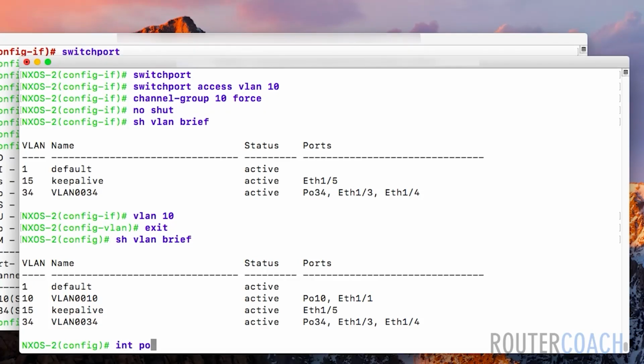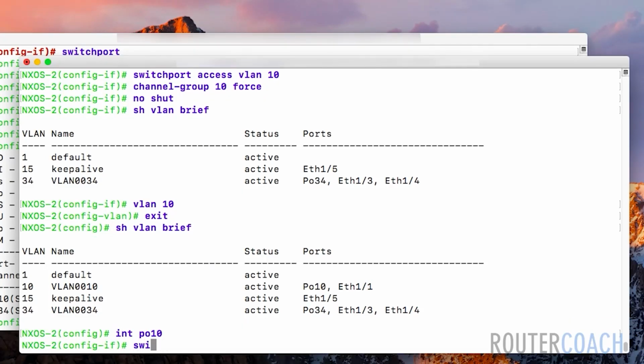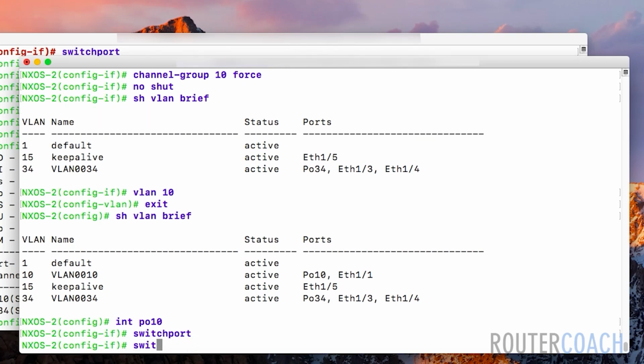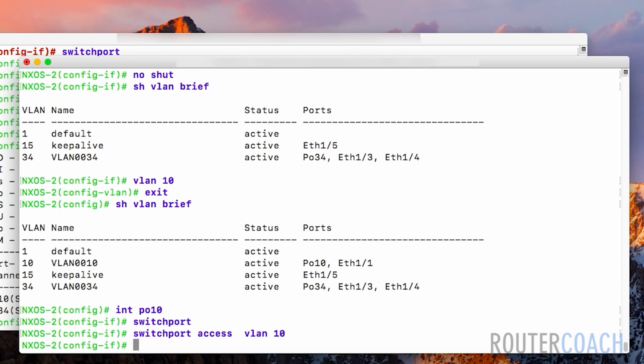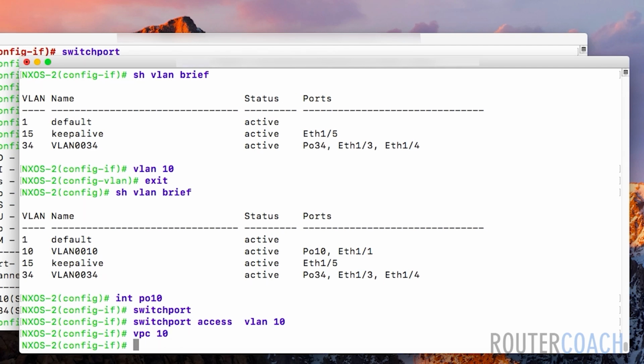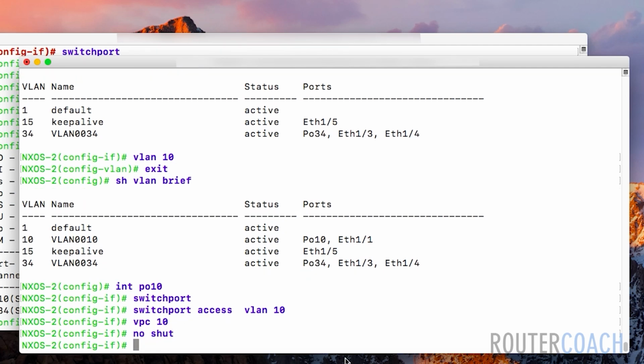Interface PO10. Switchport access VLAN 10, make that VPC 10. Now no shut that interface. And then we're going to jump onto our switch and do our configuration there and see if the EtherChannel comes up.